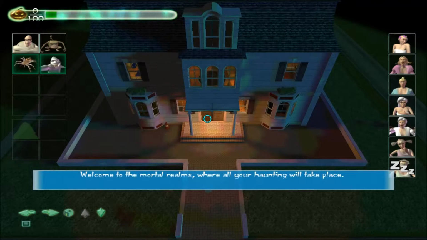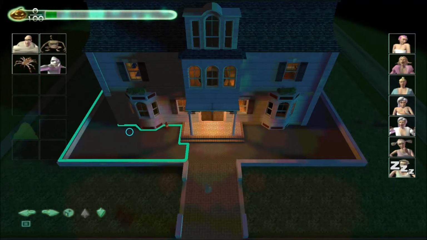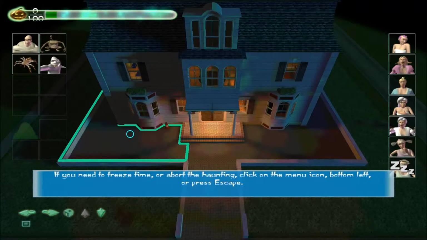Welcome to the mortal realms, where all your haunting will take place. If you need to freeze time or abort the haunting, click on the menu icon bottom left or press Escape. If you wish to turn the tutorial off but continue this haunting, click on the menu icon and select Options.